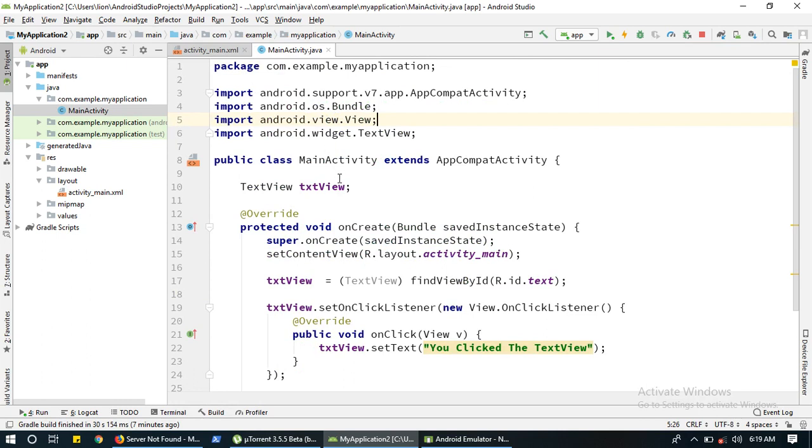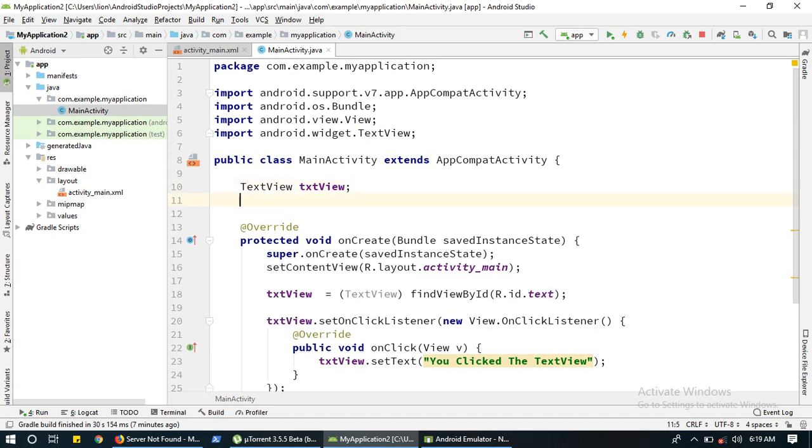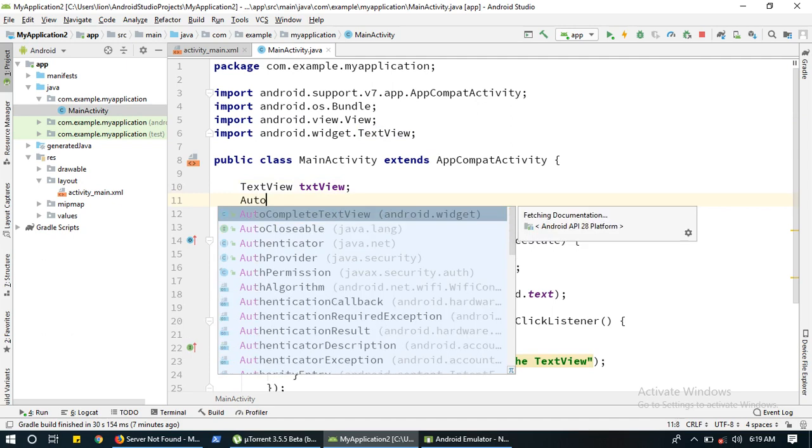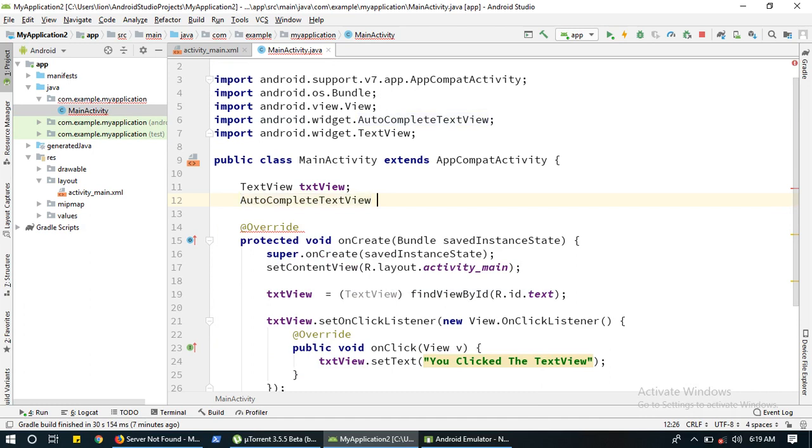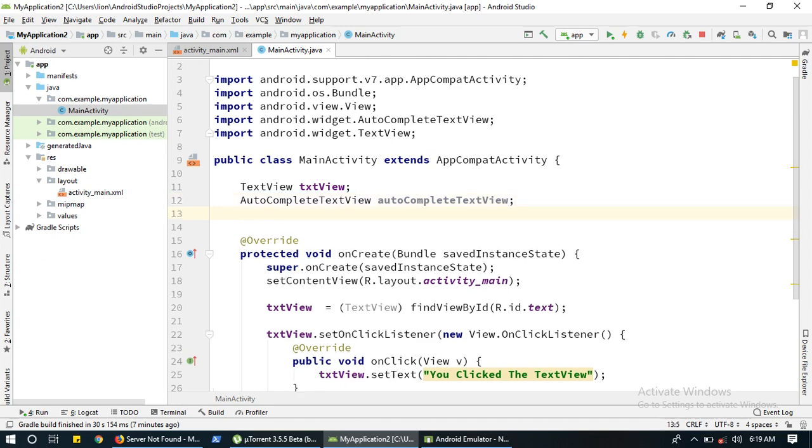So here I already initialized the text view and I initialized the autocomplete view. AutoCompleteTextView, this one, click enter. So AC, autocomplete text view like this. So after I am going to create a string array of inputs equal to... okay, so here I am going to write some countries' names.